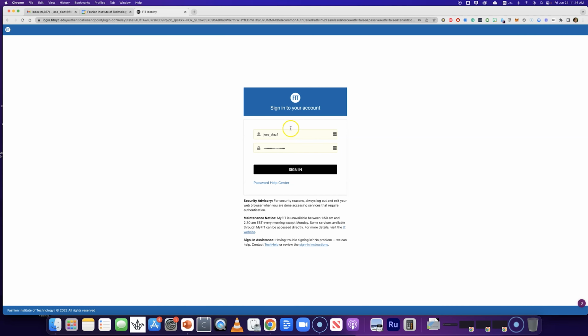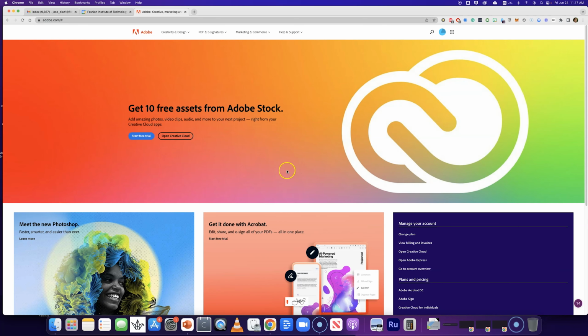Now it's going to ask you to sign in using your FIT account. This time, only use your first name _ last name. Do not enter your full email address. Once you've entered your username and password, go ahead and click on the sign in button below. Now you can see that I am logged in to the adobe.com website.